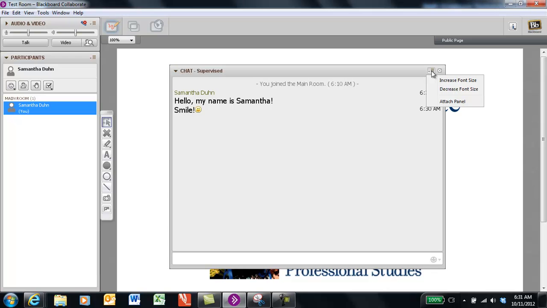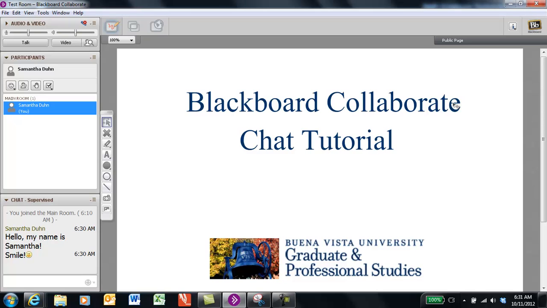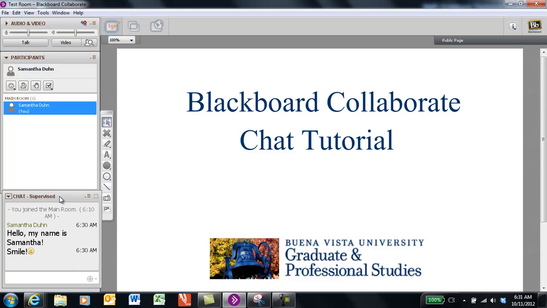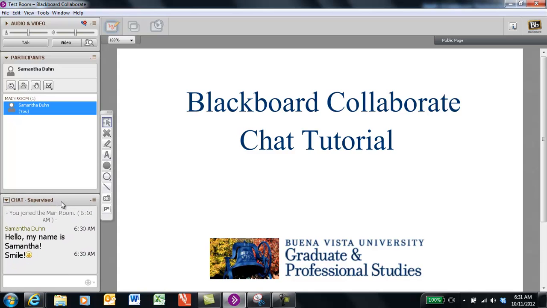Now, let's say I don't want to have my chat box here on the main screen anymore. I can open my options menu here and say attach panel. Now what that did was take it from out here in the middle of the screen and attach it back where it came from. So you'll see now it's down here again in the corner where I left it. And again, now that it's back down there, I'm just going to go in here and decrease the font size. So things make sense here in my little corner again.